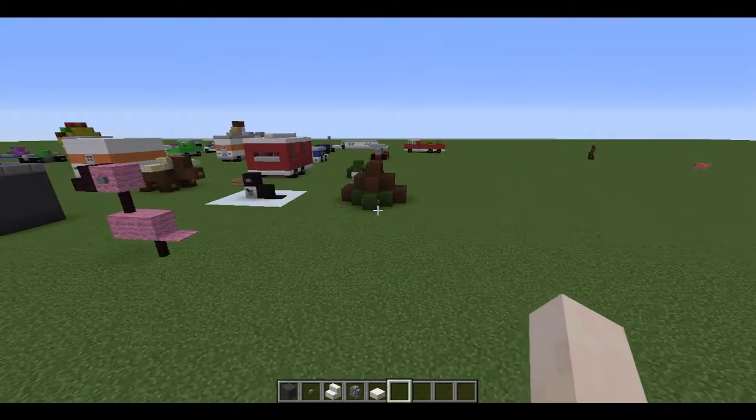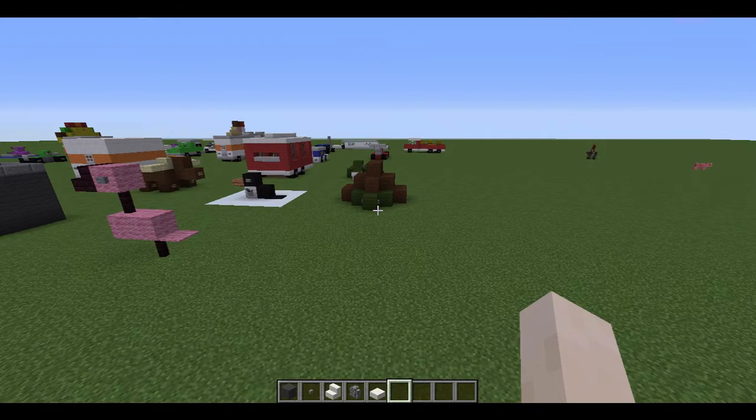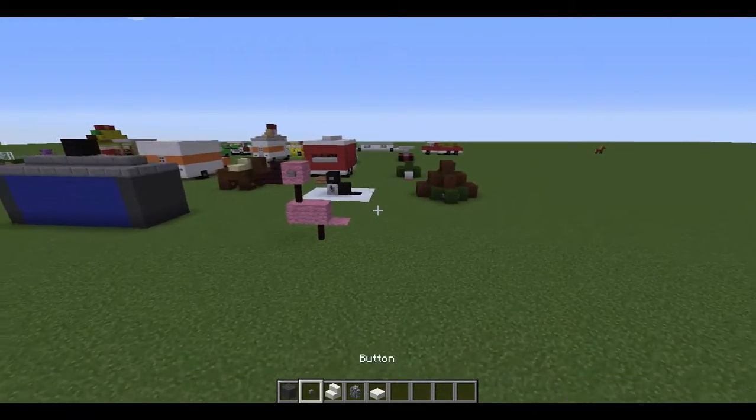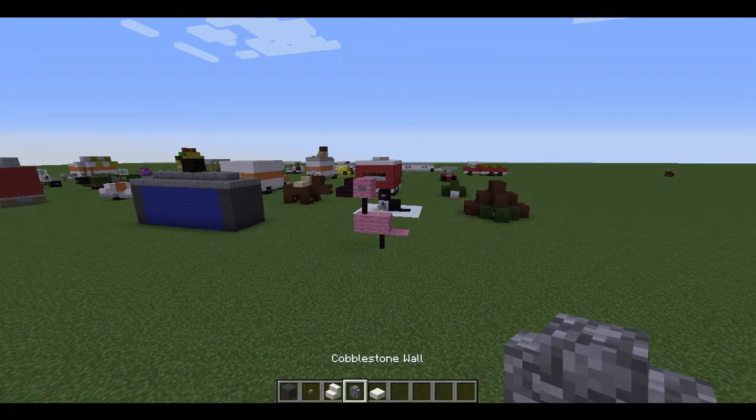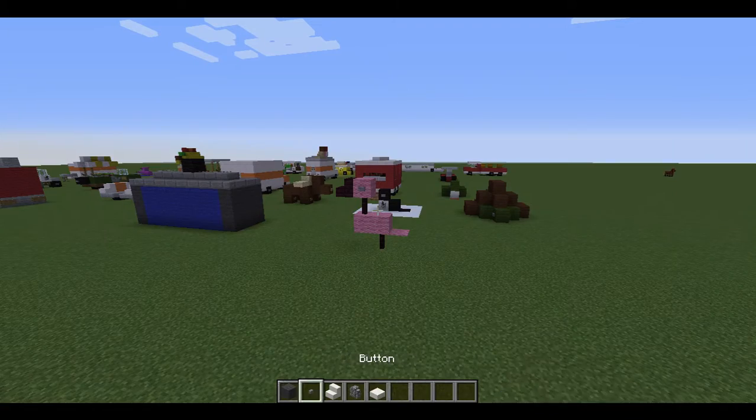And today I'm going to be doing a tutorial on how to build an ostrich. So let's go. All you need is some grey wool, a button, stone buttons, quartz stairs, cobble, stone wall, and quartz slabs. So let's get started.